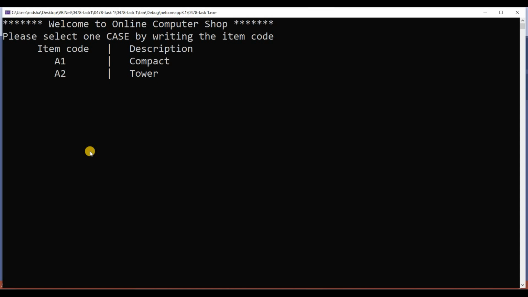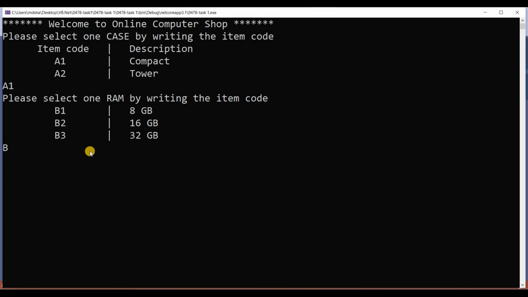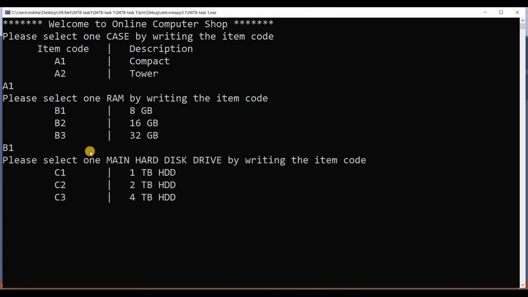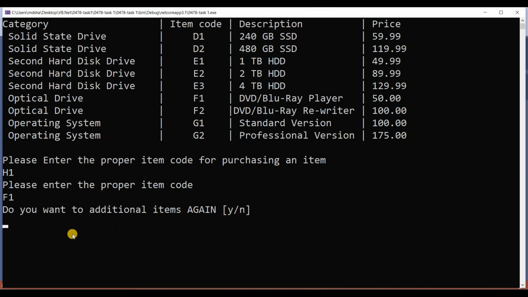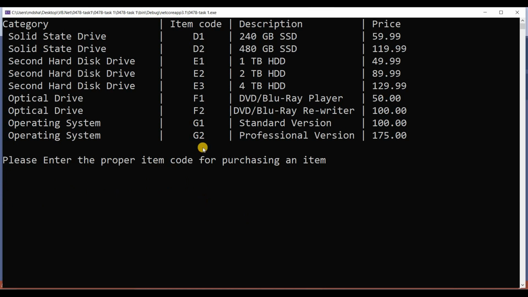Welcome to online computer shop. Please select one case by writing the item codes A1, B1, C2. Do you want to continue? Yes, no. I must select a value among these values. Suppose I enter H1, it is asking please enter the proper item code, because H1 is not an item code. If I enter F1, yes, F1 is there. Do you want additional item again? I'm saying yes. Which item do you want? G2. Okay, you are writing G2.